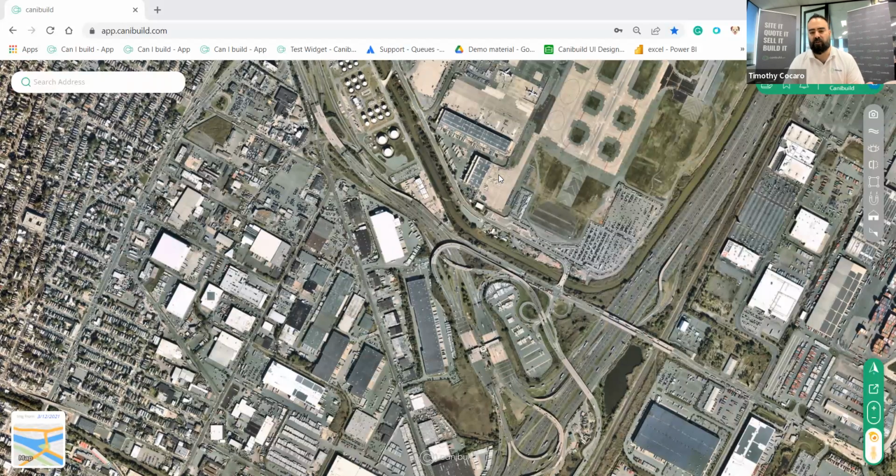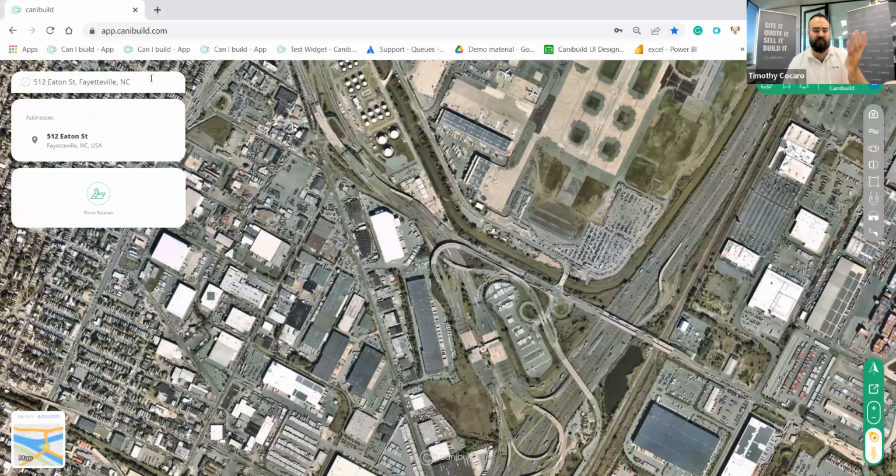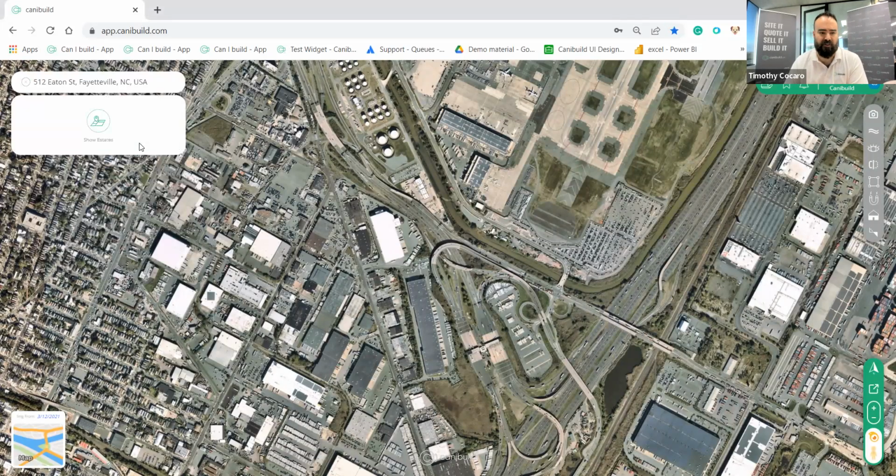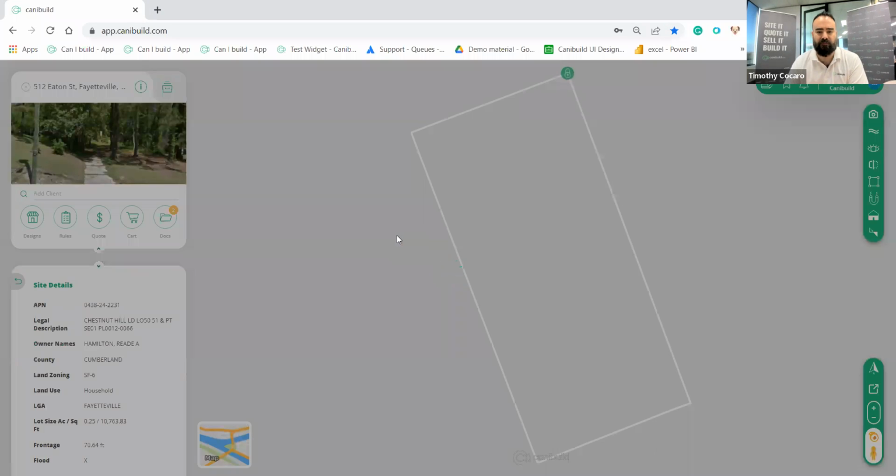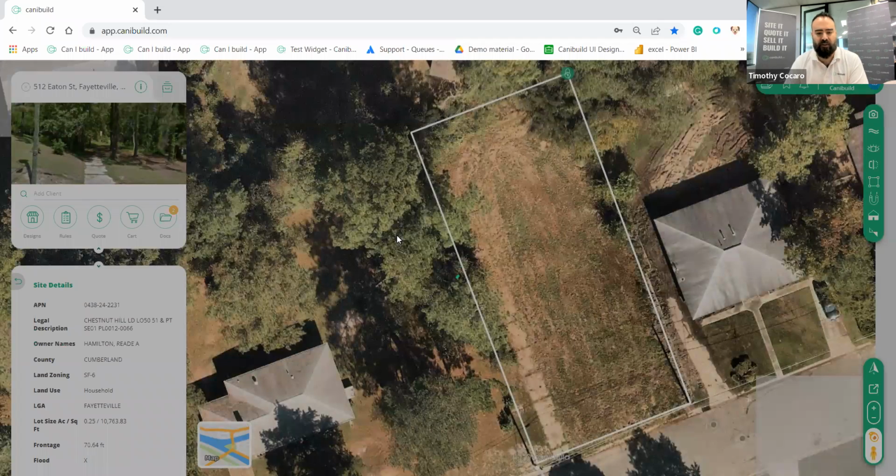I'll be jumping around the US so everyone can get the most out of it. I'll be going from East Coast to West Coast and just sporadically jumping to different addresses. So let's just start with North Carolina. And again, the system works the same way, irrespective of which address you first jump to. So we're jumping to an address here.